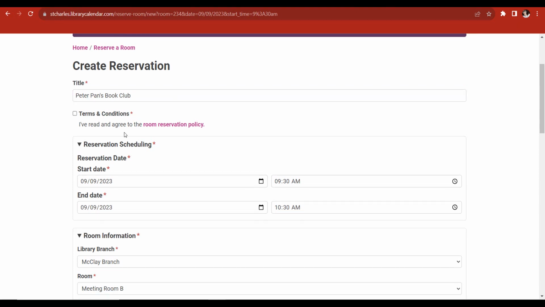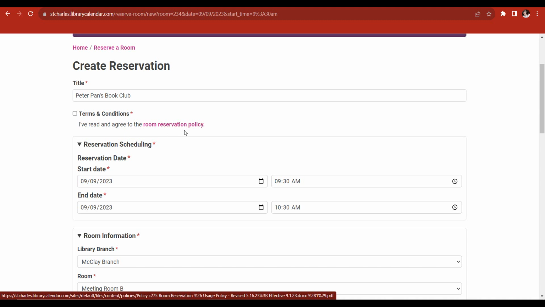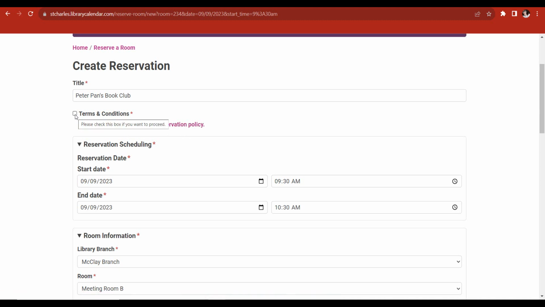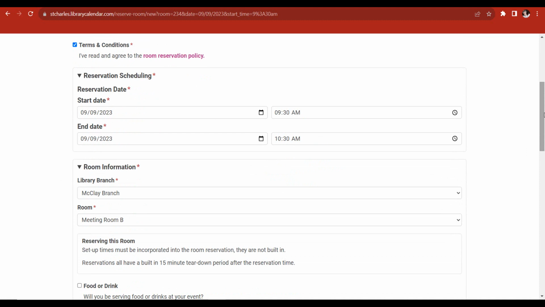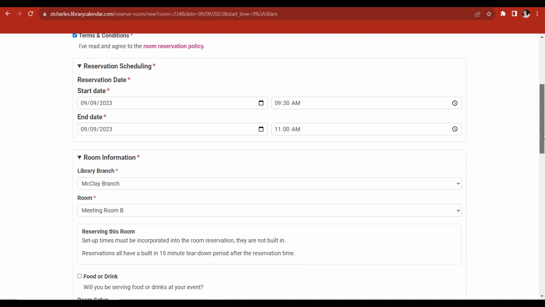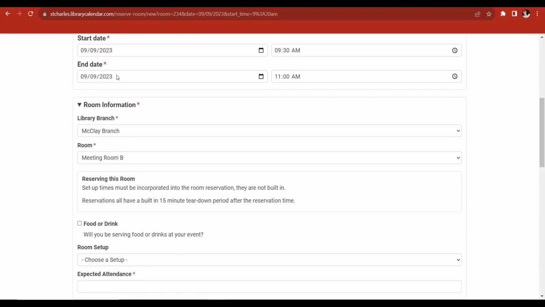You'll want to review the room reservation policy. Once you've read it and agreed to it, click the checkbox next to Terms and Conditions. You'll also be able to review your times and the branch you've selected. Please note, setup times are incorporated into your reservation. You will not be able to enter the space until your reservation starts, so make sure to add additional time if needed.